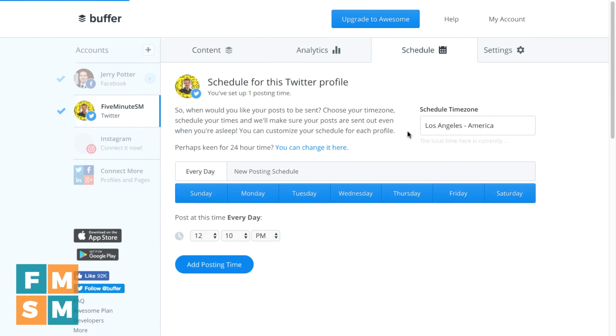So really, really slick. And you'll see there's one scheduled to go out each day here. For every account, you have a schedule and you go in and you just tell it what time or times you want to tweet. So the main version of Buffer is totally free, but you can upgrade. They have something called the Awesome Plan for $10 a month, and that lets you schedule a lot more in advance along with a few other tools.